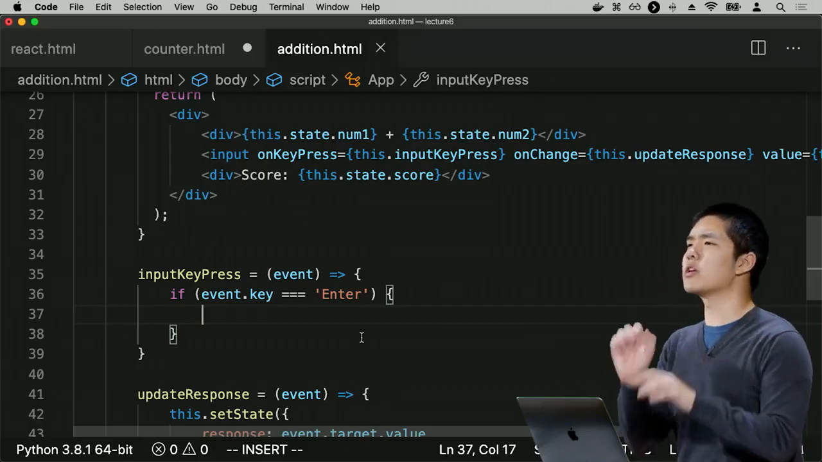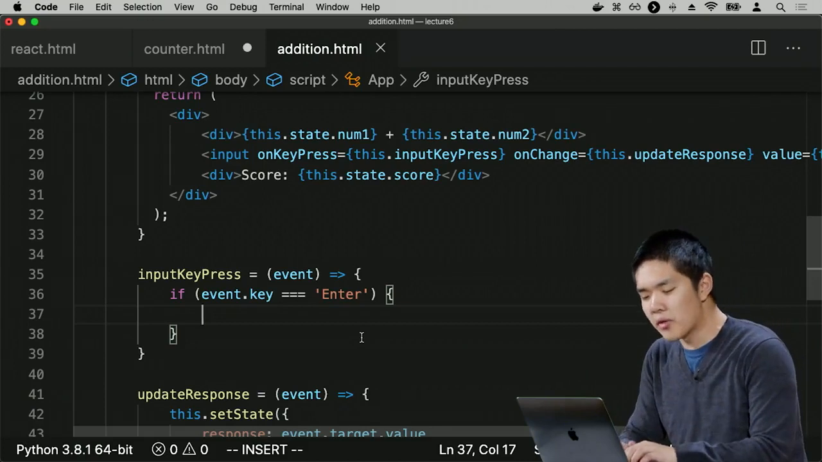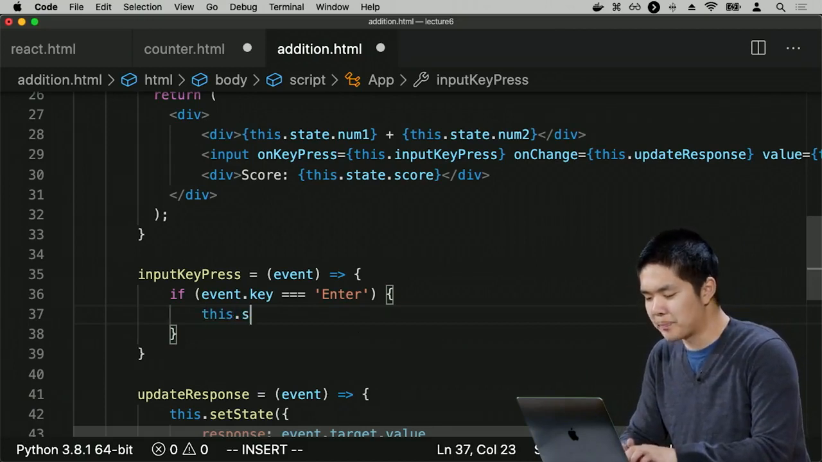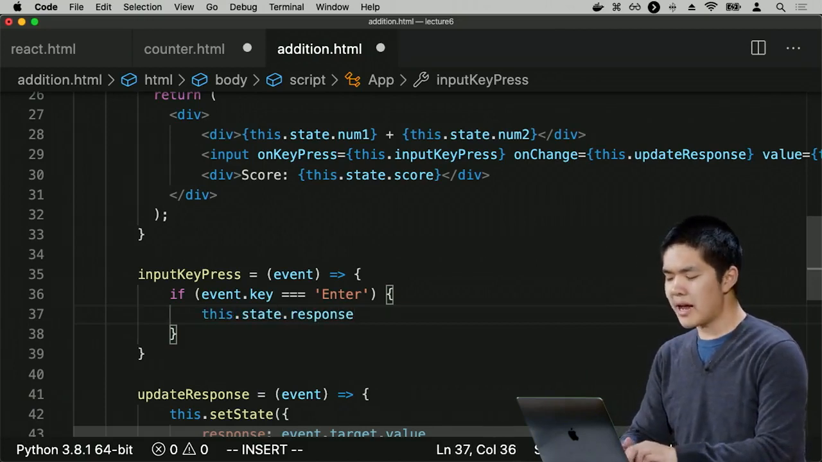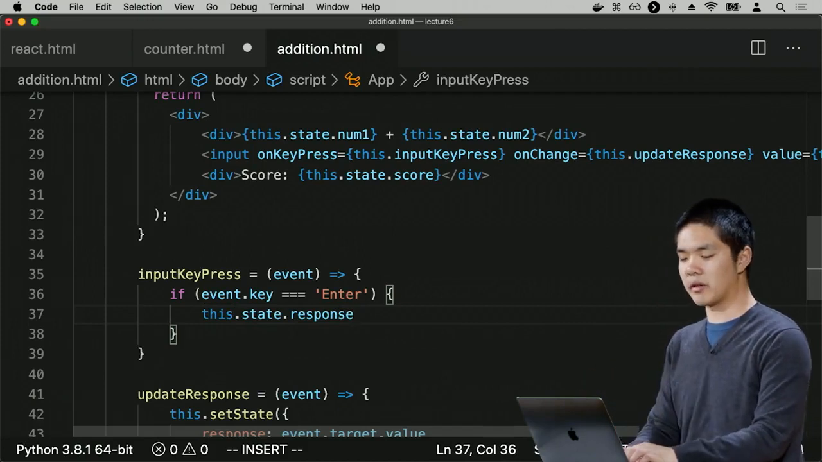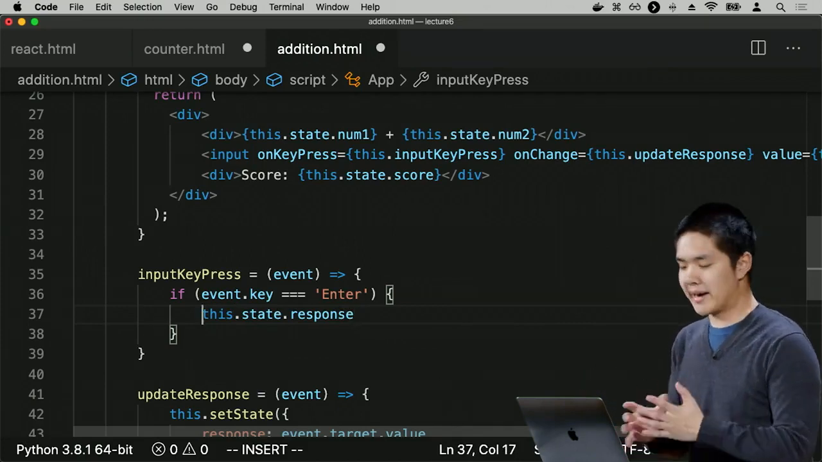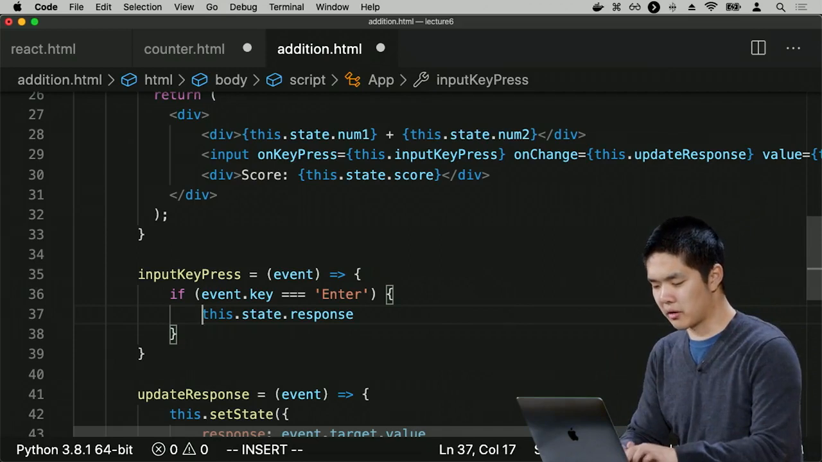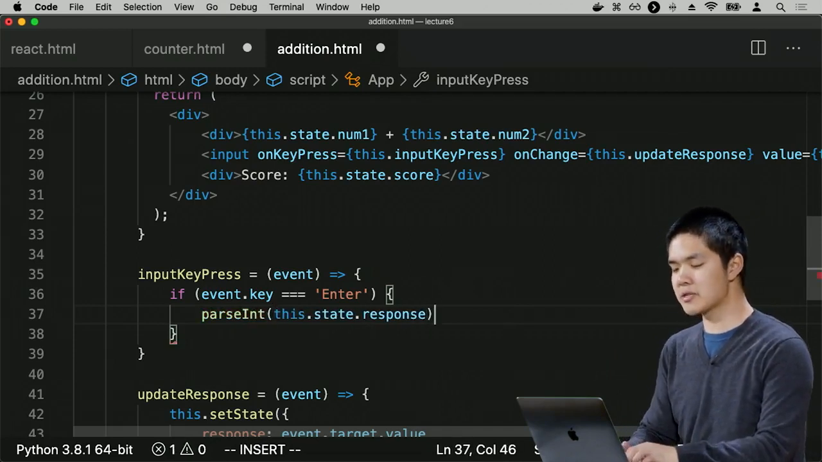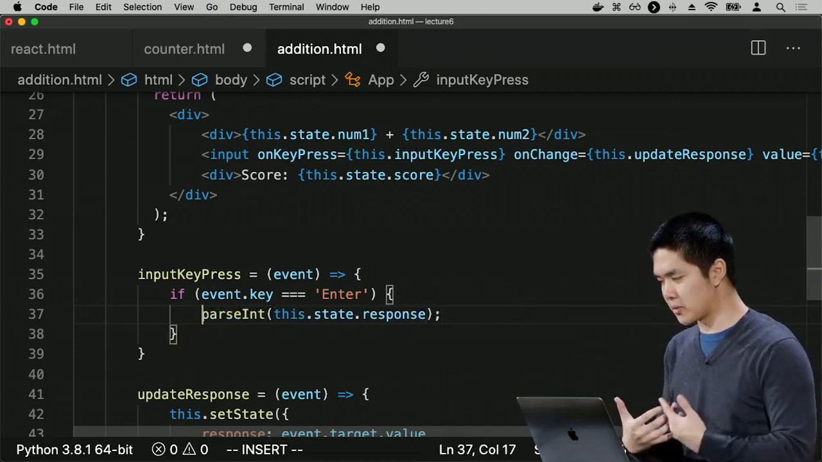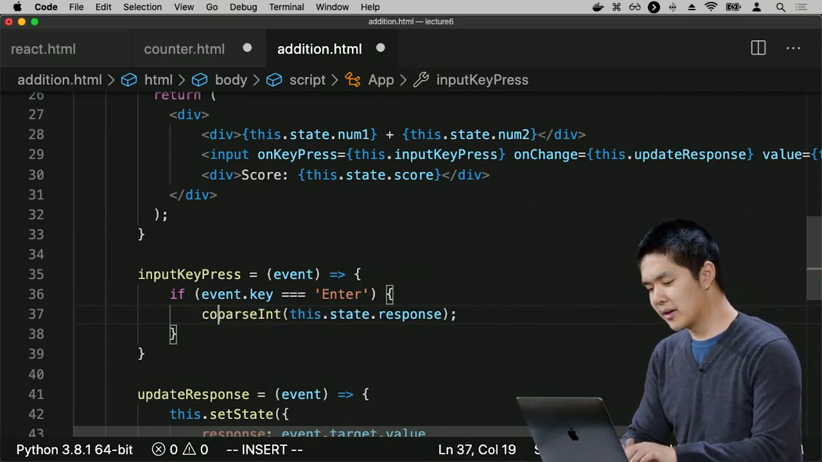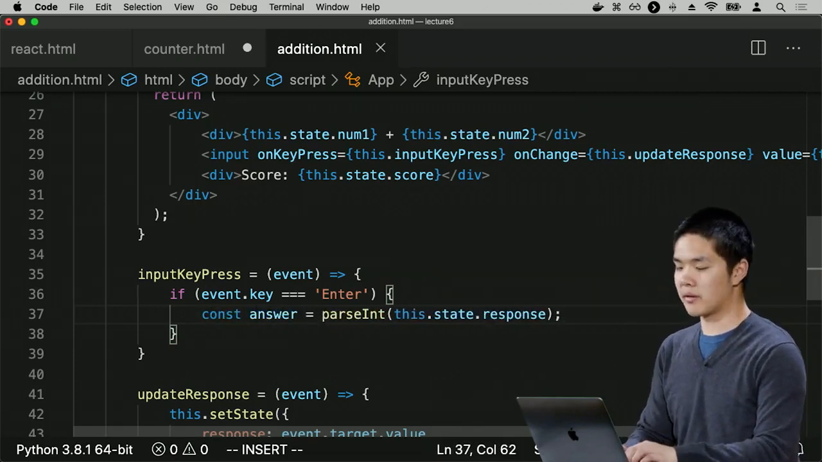Well, how do we know what the answer is? Well, the answer is whatever the user typed into the text field. And we know that's stored in this.state.response. Now, technically, since this.state.response might be a string, we'll go ahead and convert this into an integer first. So parseInt is a function in JavaScript that takes a string, converts it into an integer, and we'll store that inside of a variable called answer.